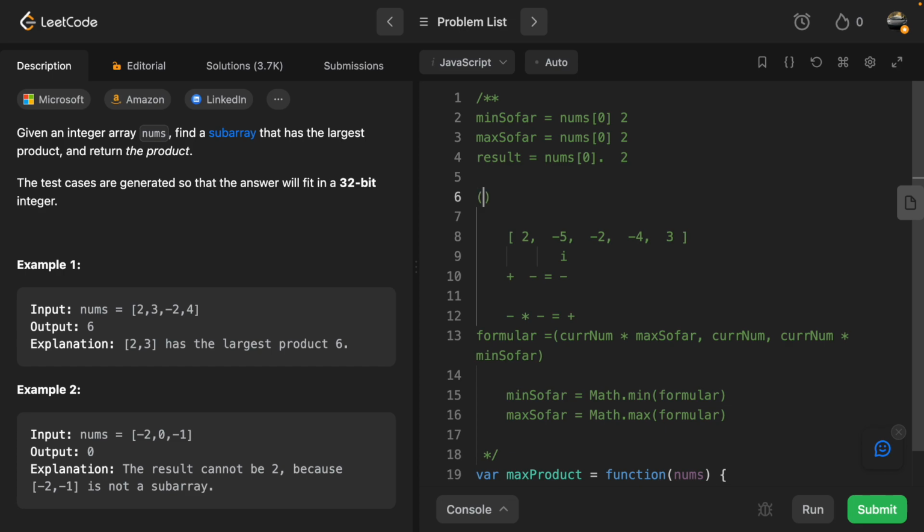In the formula, the current num is -5 multiplied with 2, the max so far, and also the current number, -5, and the last one, -5 multiplied with 2. So if we want to take the max, this one is -10, this one is also -10, and the max here is -5, so the max so far is -5, and the min so far is -10. And for the result, we want to get the maximum of the max so far, so this is -5.